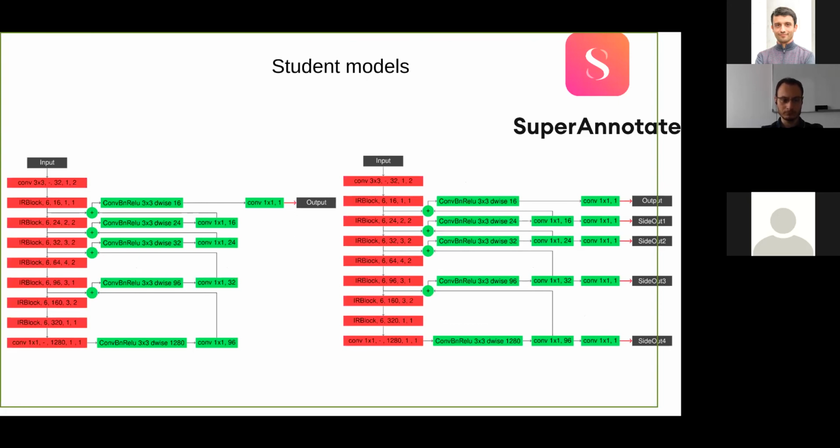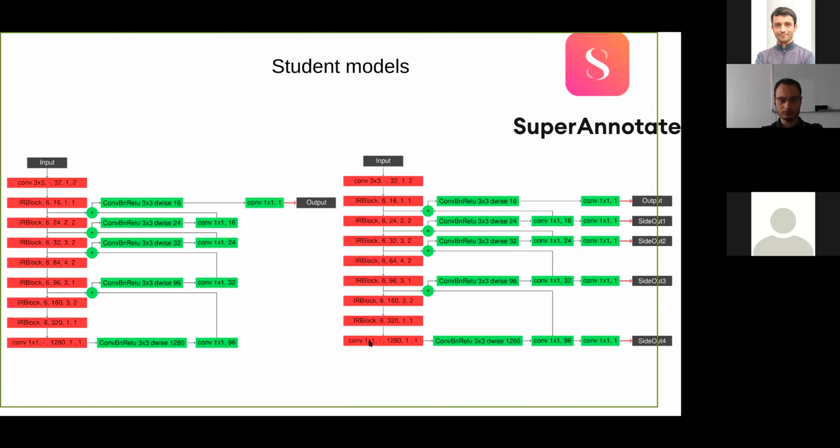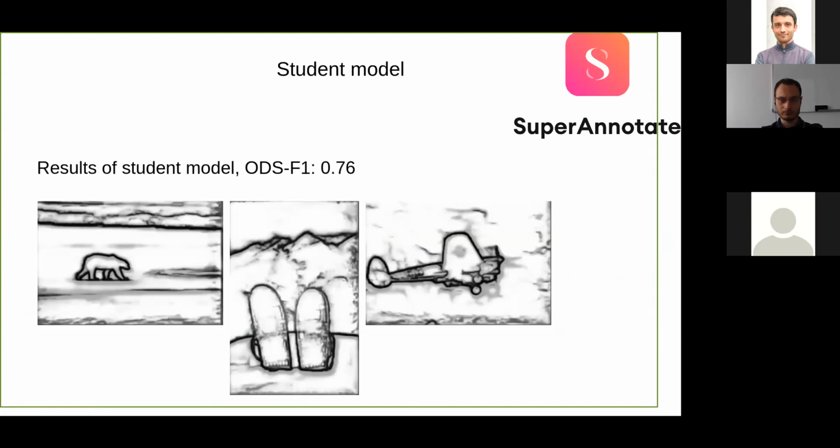And for the student models, we employ these 2 ones. It is architecturally similar to the state-of-the-art model, and what we changed was the backbone, which is the lightweight MobileNet V2 backbone compared to VGG16 or ResNet. The result of the student model without even employing knowledge distillation is 0.76, which is generally higher than the channel pruning approach.